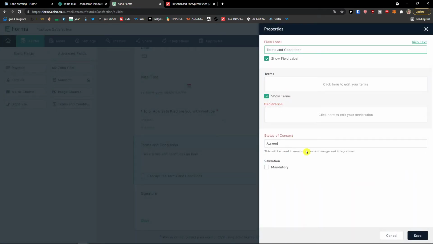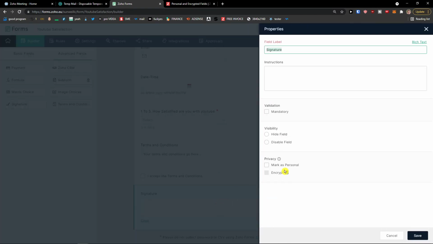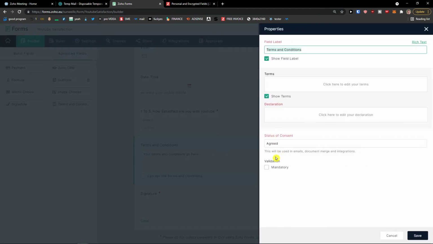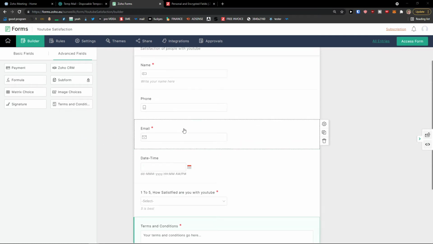Declaration, status of content agreed. And then I can simply click on the signature. Signature instruction mandatory, yes. And then that's pretty much it. And terms and conditions are going to be mandatory too. So this is how we can also work with advanced fields. Pretty simple, pretty easy. And let's go further to the rules.